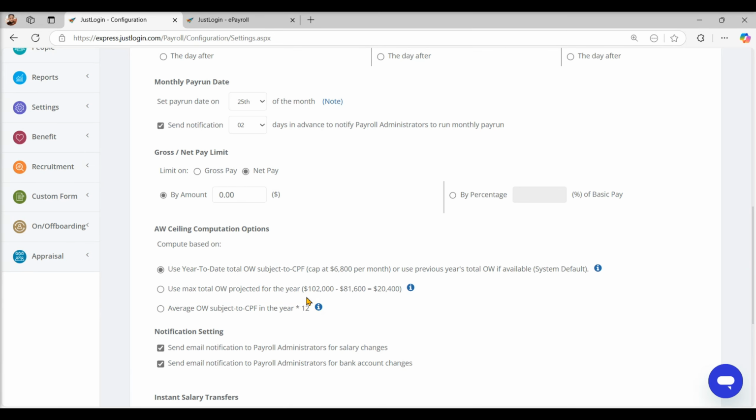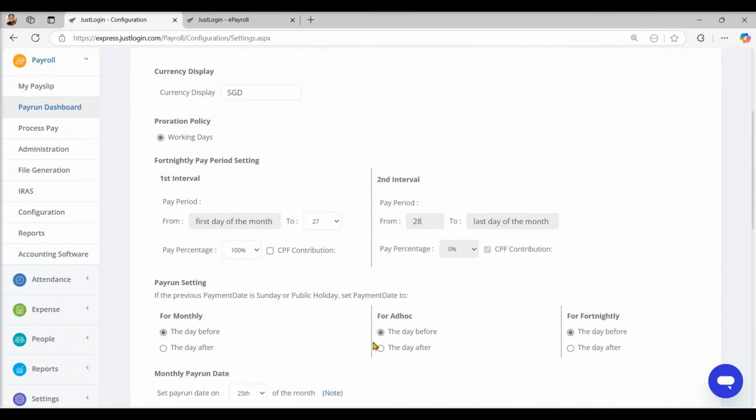The final section is the notification settings. Select the first option if you want to notify the payroll admins whenever there are changes made to an employee's salary. Select the second option if you want to notify the payroll admins when changes are made to an employee's bank account details.